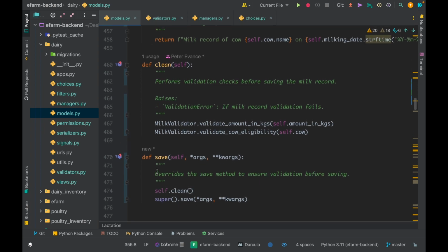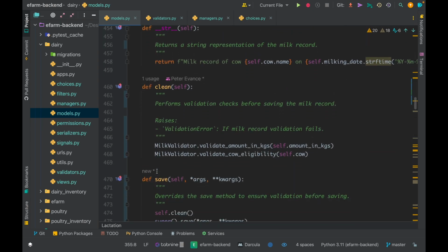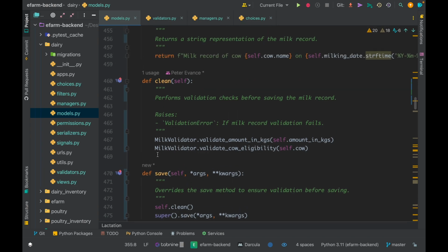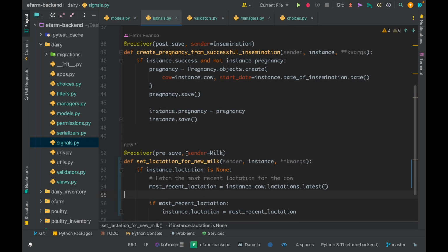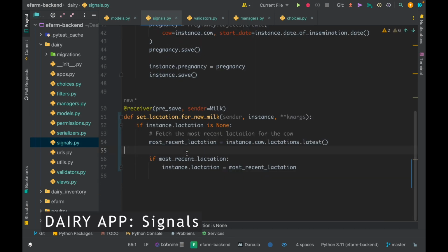And in our save method for this milk model, we call the clean in order to just validate all this stuff. Since now we've already tackled the models as well as the validators, I'll now simply go through the signals.py. And in this tutorial, I've actually refactored the signal that we had earlier on from the previous tutorials.